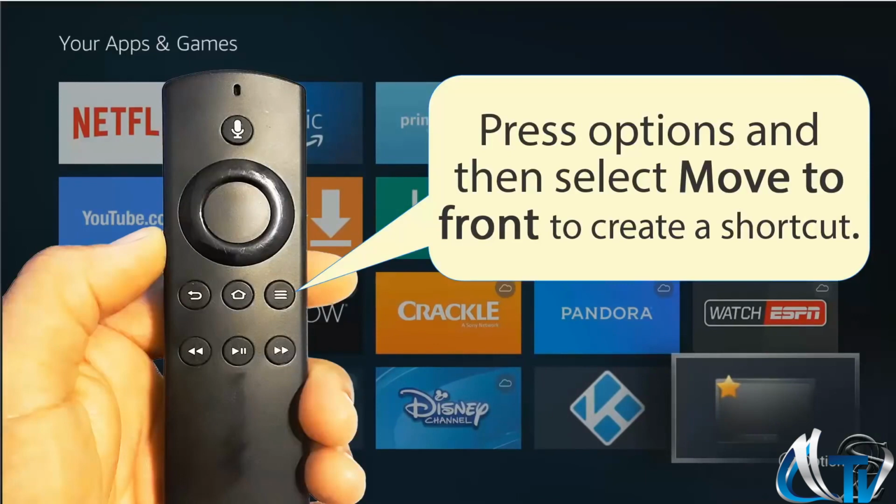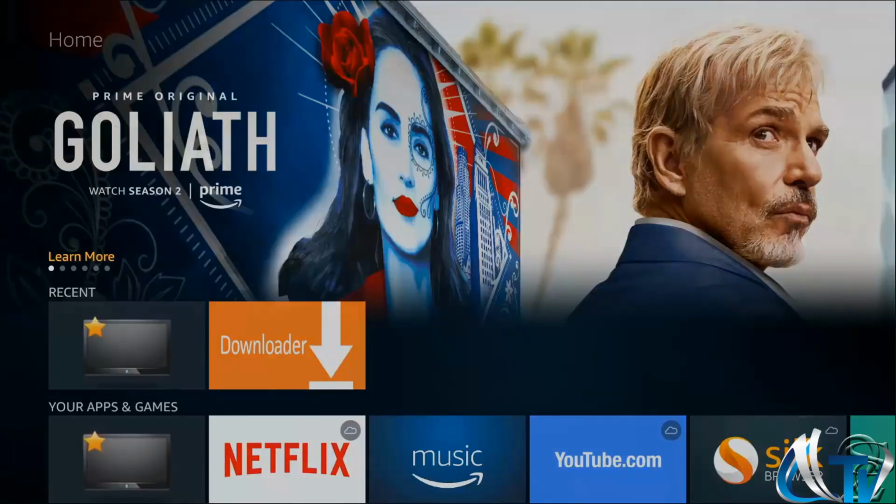And that was all for the installation and configuration of the app StbEmu Pro.